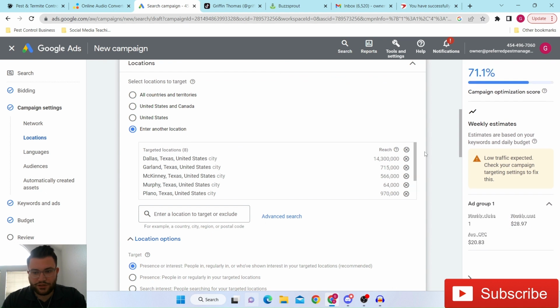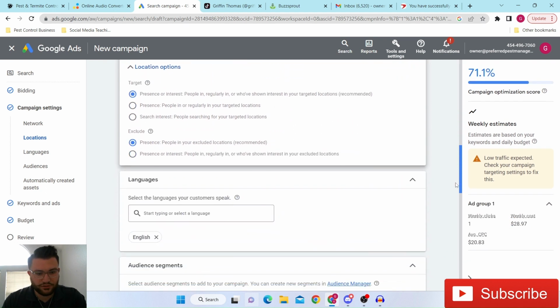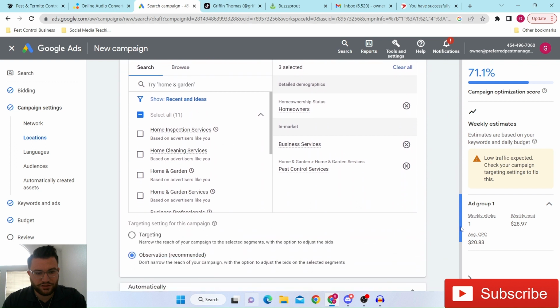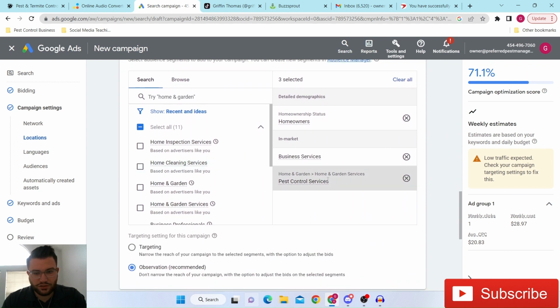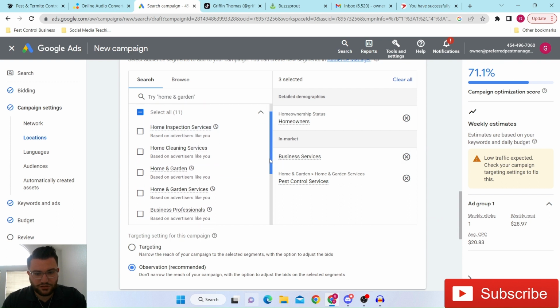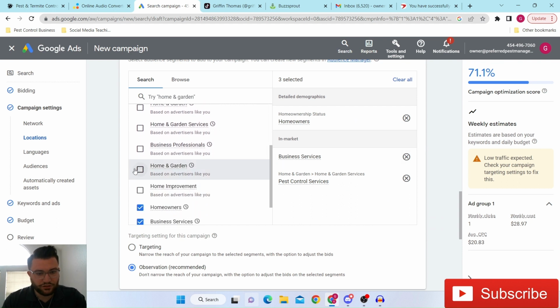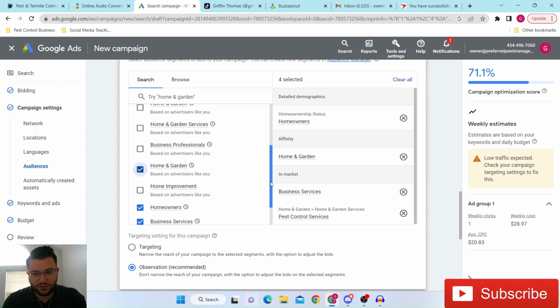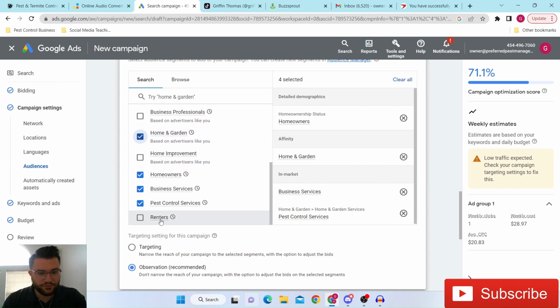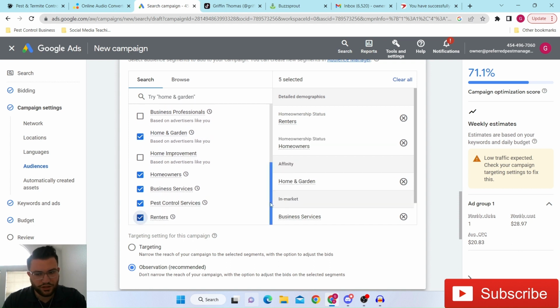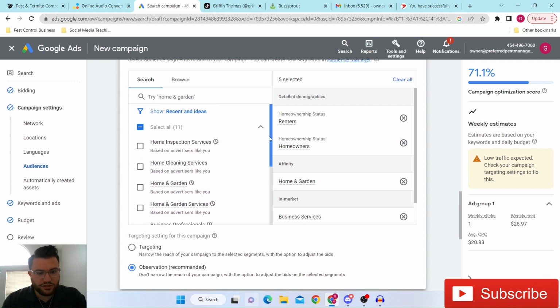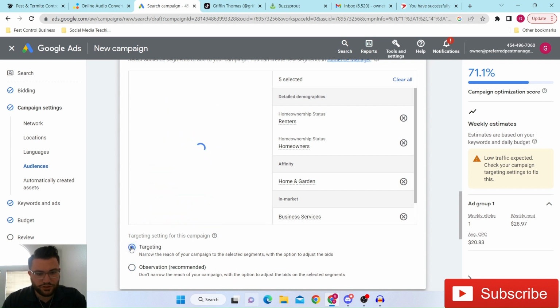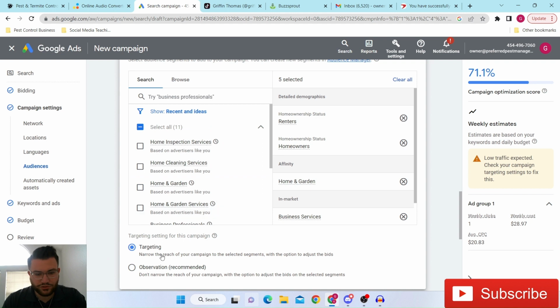And then from here, we'll scroll down. Let's see, do we leave anything out? So homeowners, business services, home and garden. We'll go ahead and put renters in here as well. And then let's see, do we want to do targeting? Or no, sorry about that. We'll leave that at observation.